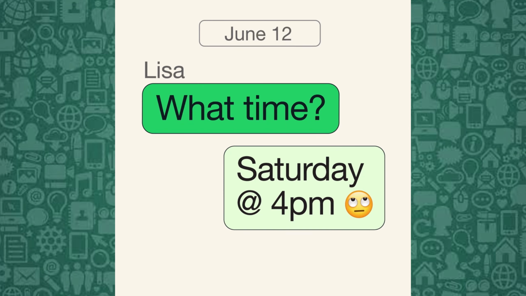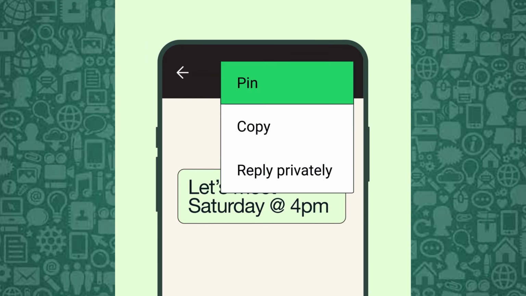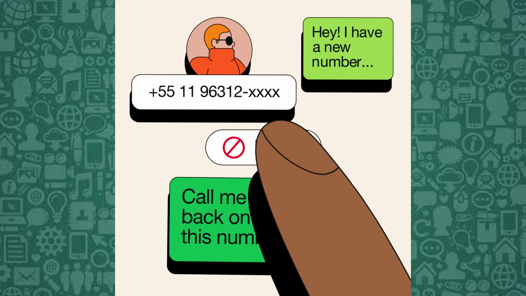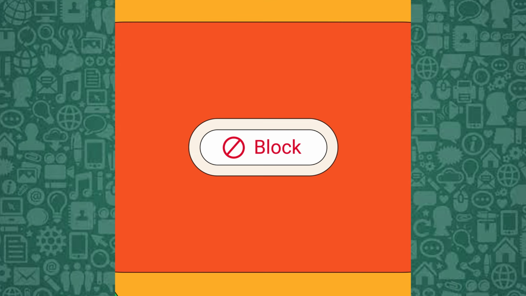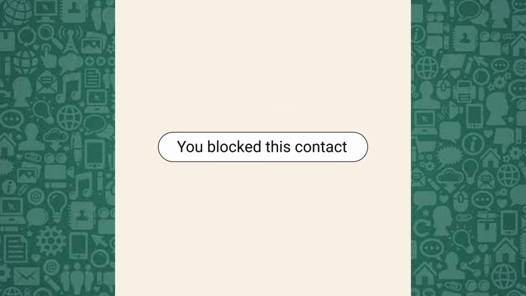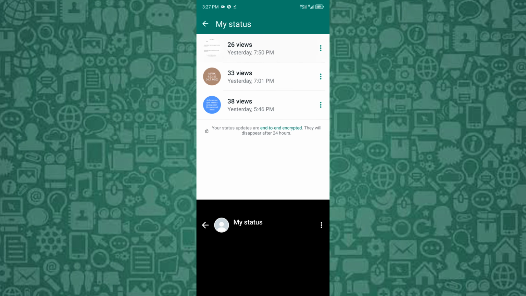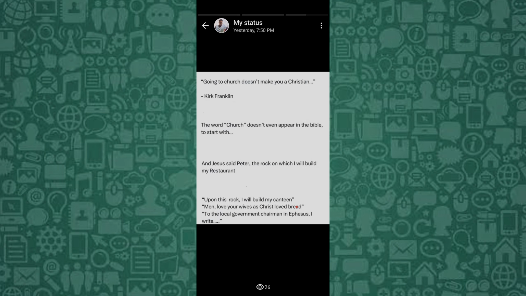Together, we're going to explore these simple steps that will reveal the hidden viewers of your status. Stay with me until the end to learn how to block and report someone on WhatsApp. Now, let's get started on how to know who viewed your WhatsApp story.